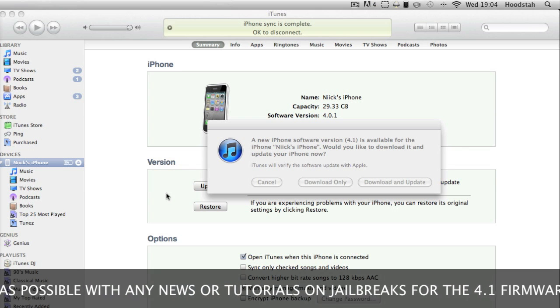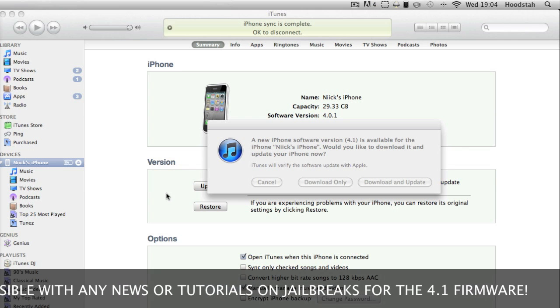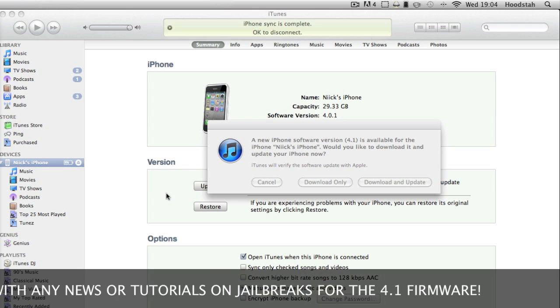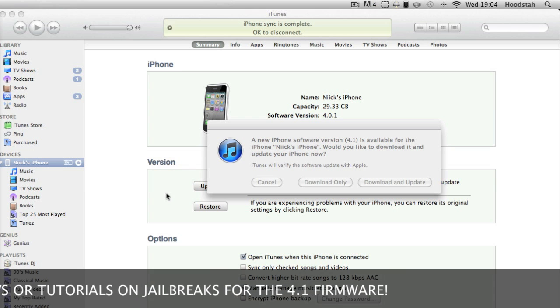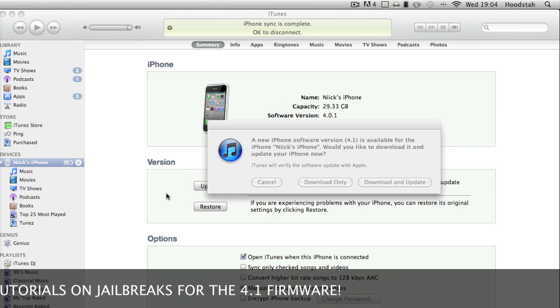But until then, just stay on your software that you're on right now, and do not update to iOS 4.1 just yet. That's pretty much it, guys. Just don't update, and keep watching this channel because we will have videos as soon as the jailbreak is out for iOS 4.1 for iPhone, iPod Touch.